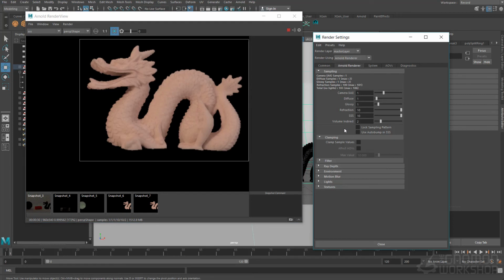This last option you're going to see here is volume indirect. That's for if you have a volume pass in there. It's essentially how many extra samples you're going to get within the indirect of your volume. I don't have any volumes in this particular scene, but if you follow these same basic rules of looking and seeing how your volume pass is noise-wise compared to the other ones, you can relatively just up that rather than upping your AA on everything.